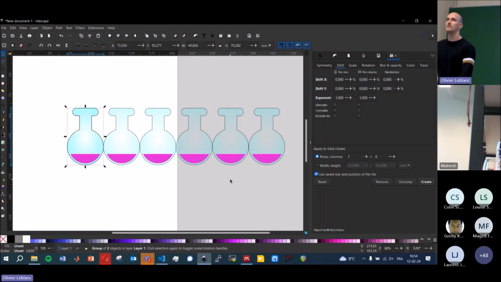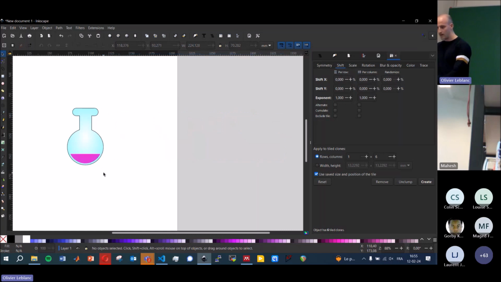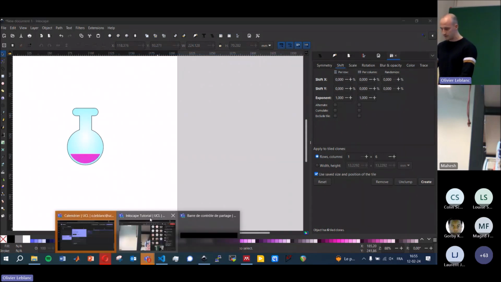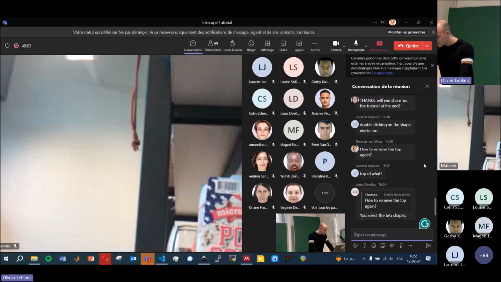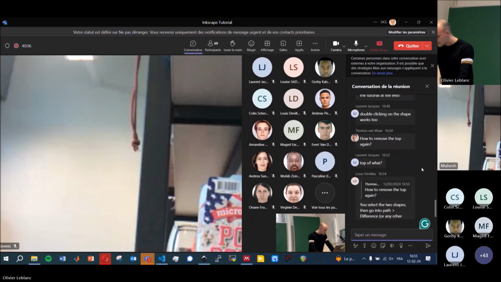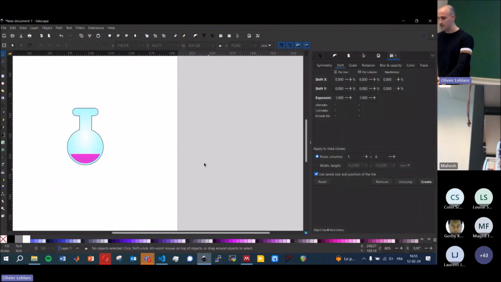Is it the case? Yeah, it's working? Okay, perfect. So basically you can repeat any shape like that. So it's basically translational repeating. And if I want to do a rotational symmetry, I would just take that I don't have any message. Okay. How to remove the top again. Thank you, Laurent, to answer for the questions. Okay, perfect. So I see that there are people explaining what are the answers.